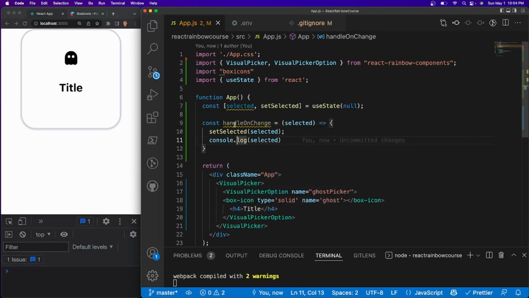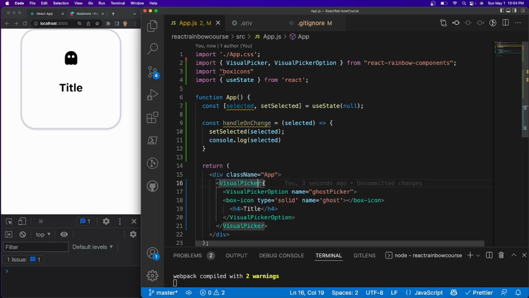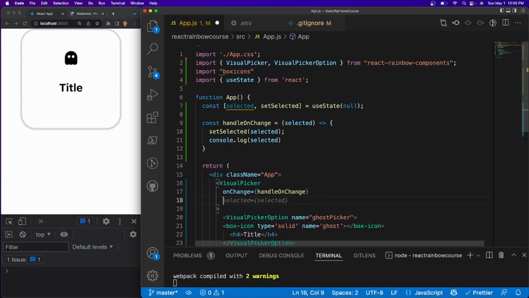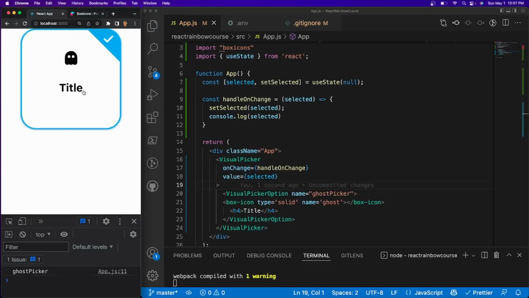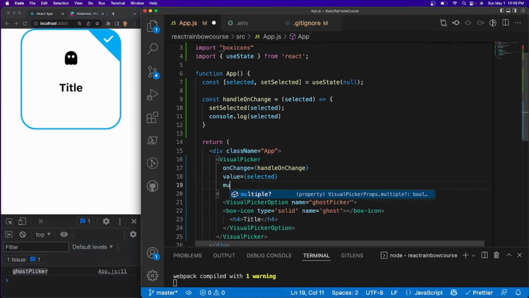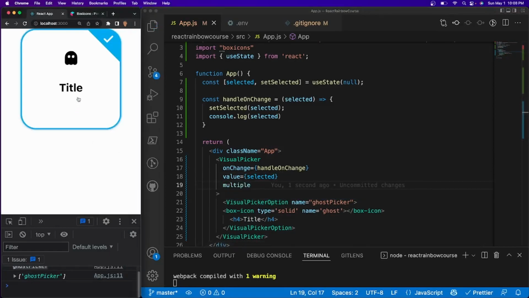So now what we have to do is apply this handle on change to our visual picker tag right here, and how you do that is really simple. All we have to do is call on change, and we're going to pass in the handle on change function right there. And we also have to give it the value that we selected, so I'm going to do value is equal to selected. And so now if we try to select it, we should see that it works. We have a check mark as well as the ghost picker being console logged right there. Now let's say we had multiple options and we also wanted the user to be able to deselect their option. Well, that's really simple. You have to give it a prop of multiple, and now if we click it we can select it and deselect it, and we can see that it's actually an array as opposed to a string.